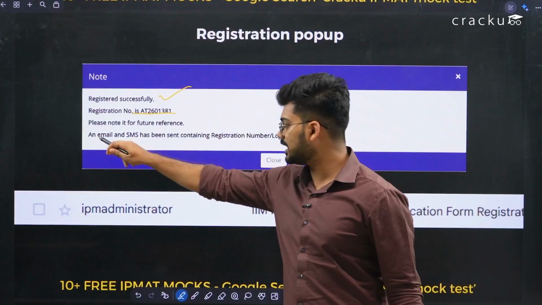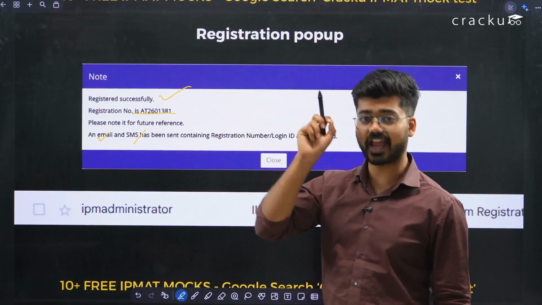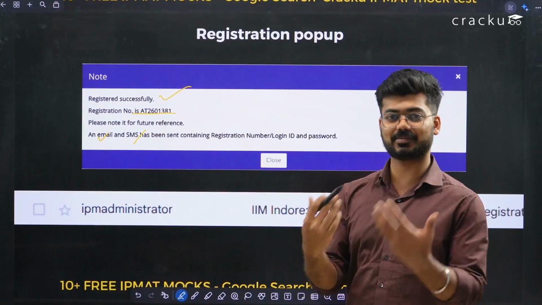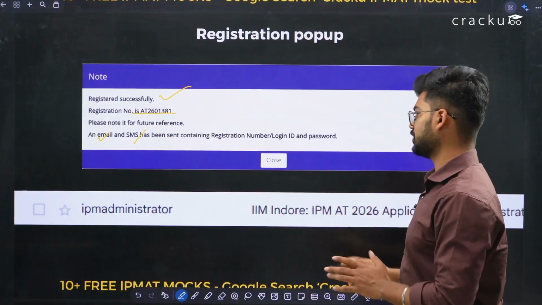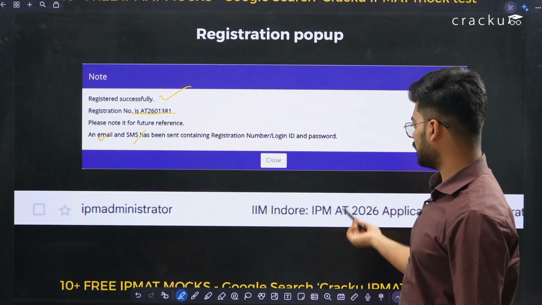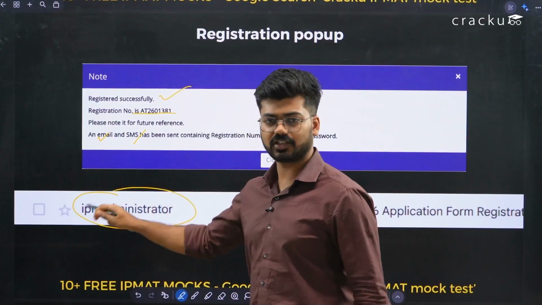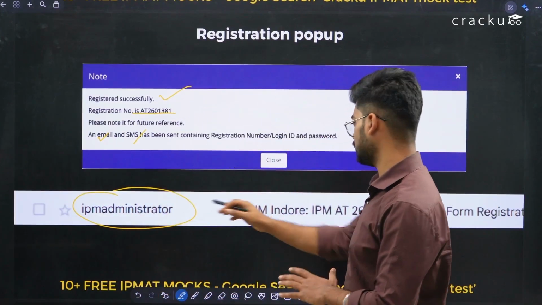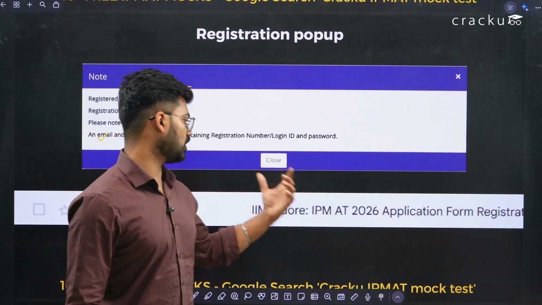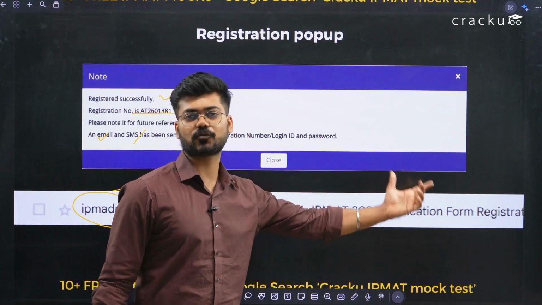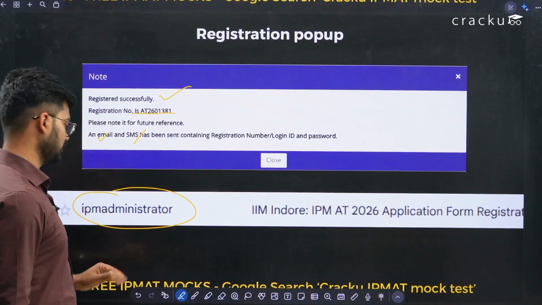Also, you will get an email on your email ID and an SMS on the registered active mobile number, on which incoming messages are on. Basically, it is valid, right? Validity is not expired. Moving ahead, you will also receive an email with IPM Administrator as the main heading, right? And inside you will see IPMAT and IIM Indore IPMAT 2026 application form registration. So this will be the title of the email that you will receive.